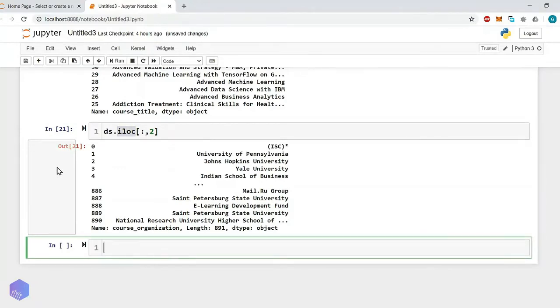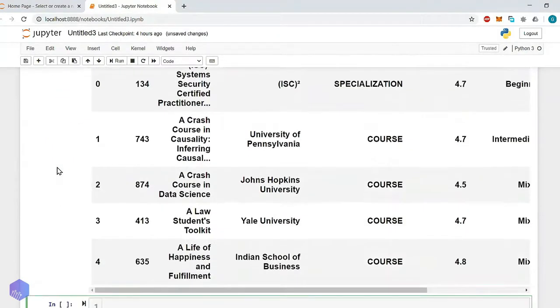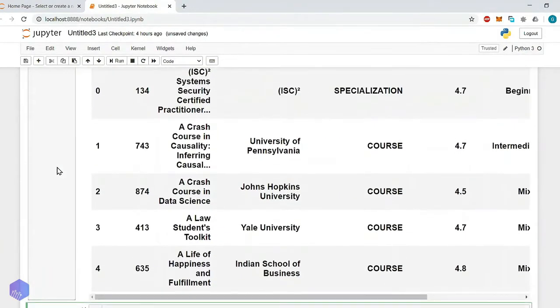Now if you want to see some of the rows, you can use the head function, ds.head. It will show you the top 5 rows of the data set, 0 to 4, meaning a total of 5 rows.